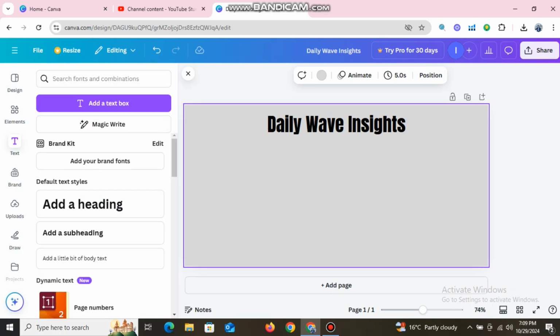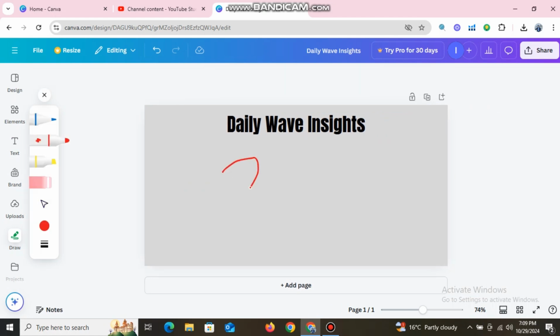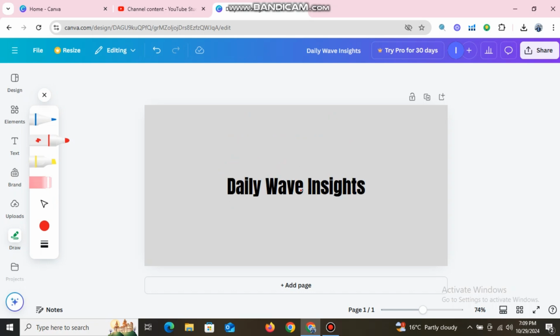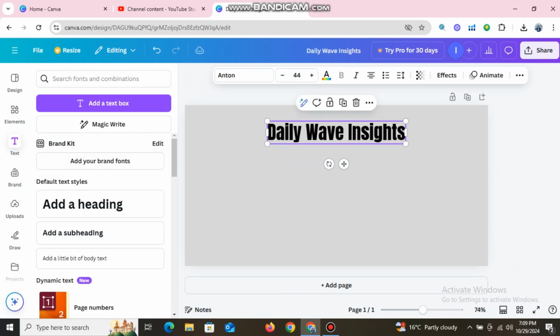Now if you want to draw something, you can draw directly with the pencil by selecting the color from here. Right now I am not drawing anything. I am just adding the text and adjusting the text. Once the text is adjusted, you can add elements from here.